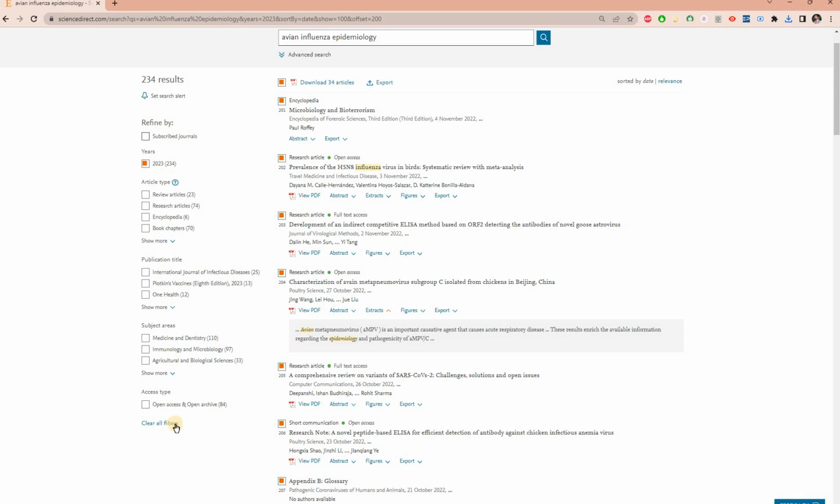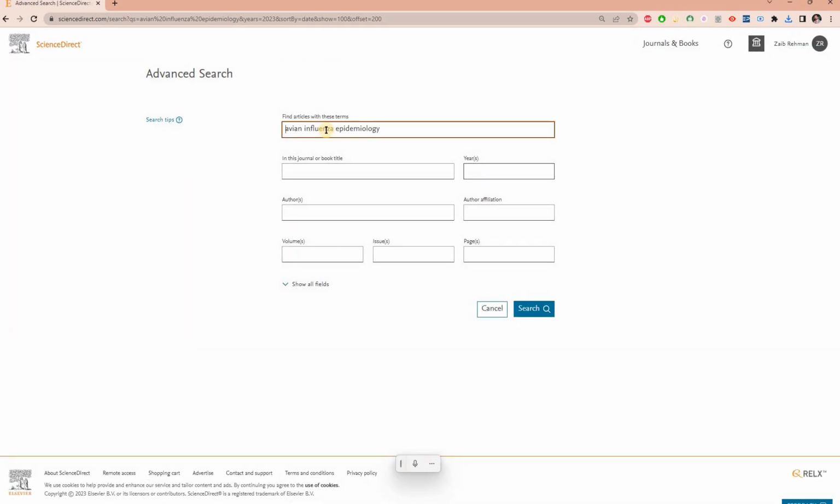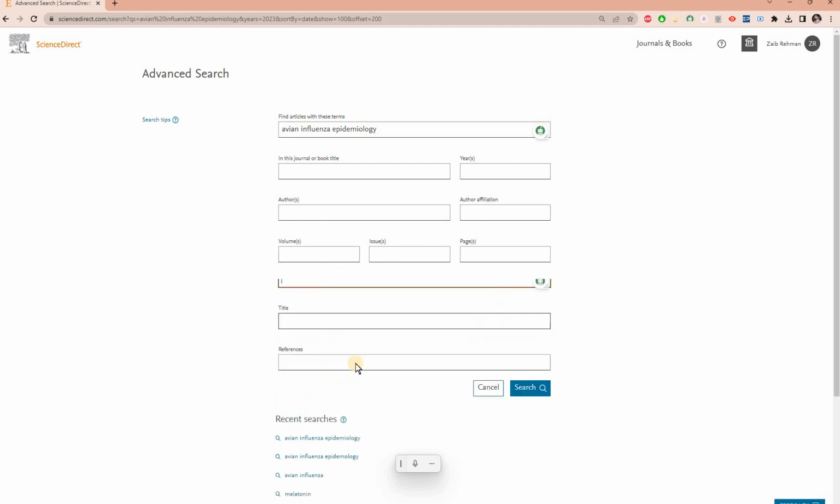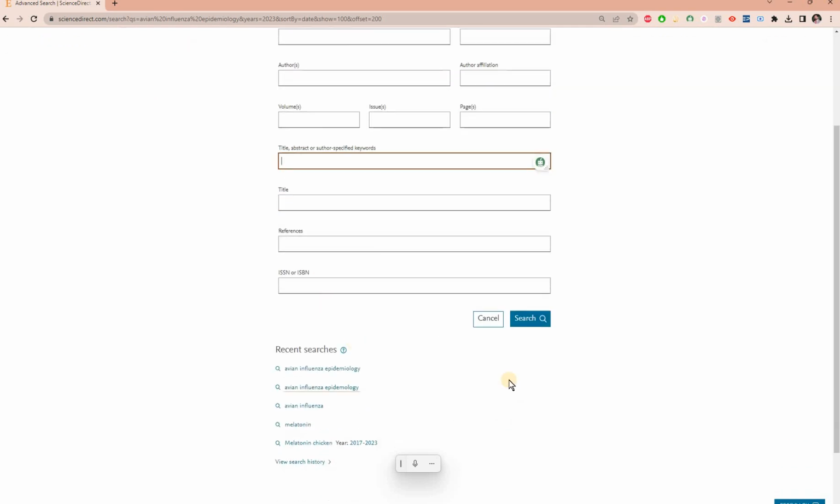In Science Direct, there are many options. You can click on it and sort on the basis of those options, and there are some advanced search options. You can even search by finding articles with these terms in the journal or book title. If you want one specific journal, you can mention it here. Then years, author affiliations, volume, and fields.